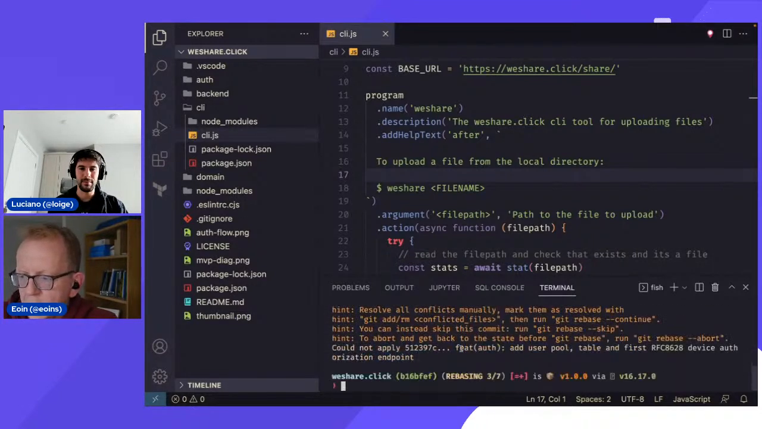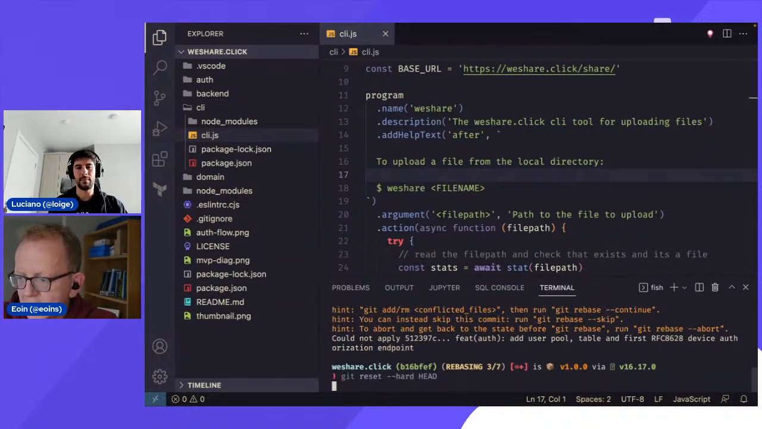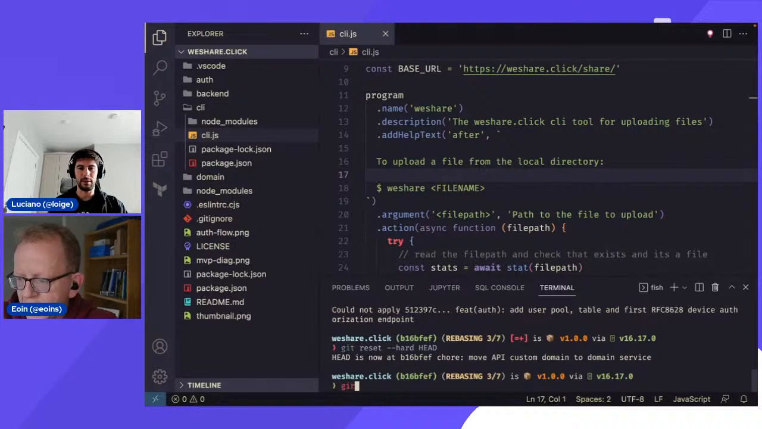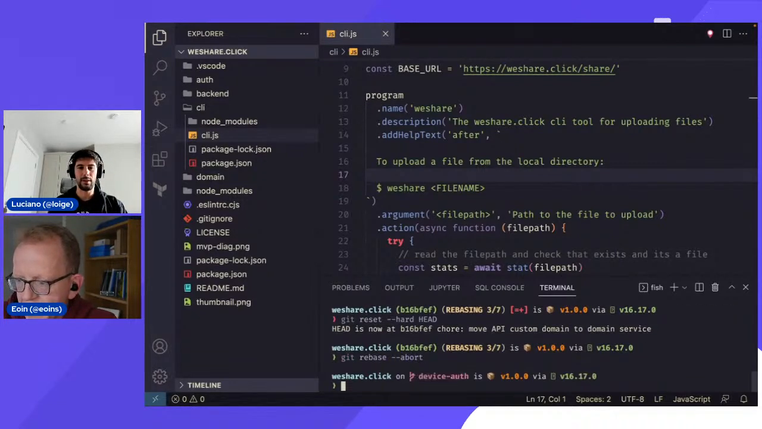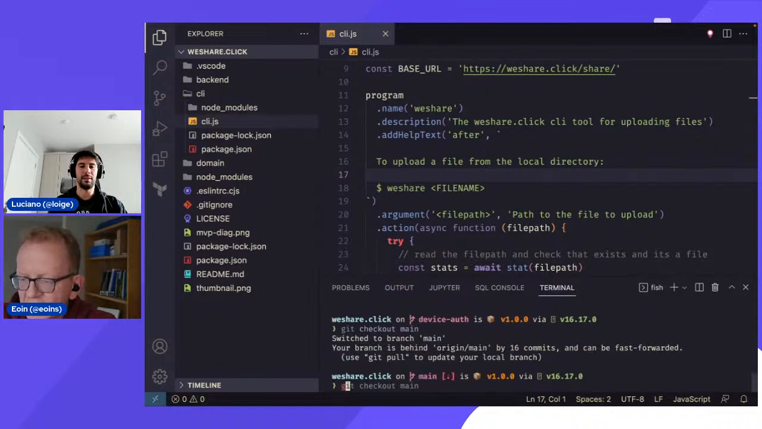Why is that? I am in this git replace auth in the device auth branch. Device auth branch was a different branch. Maybe. Right. So you want to go to main first anyway, I think. Okay, done. Device auth was one of our. Yeah, here we go.